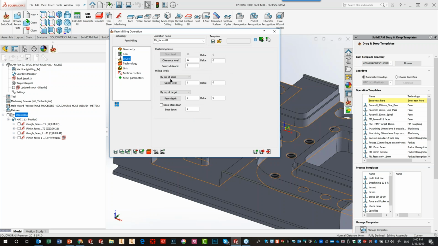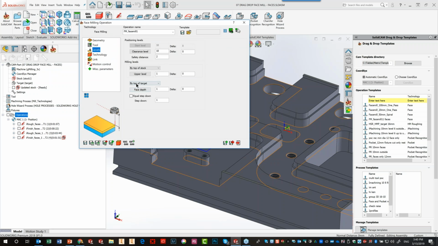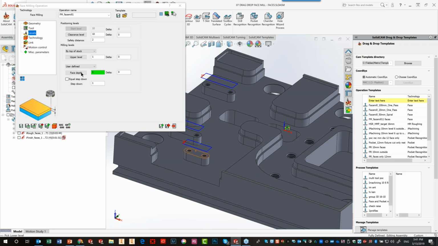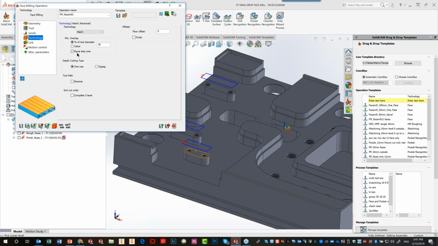My levels, upper level, this time it's going to be user defined up until this surface over here. As you can see, it's now user defined. And I'm just going to leave it right now at hatch, and that's it. Now, what I'm going to do is go save my template.